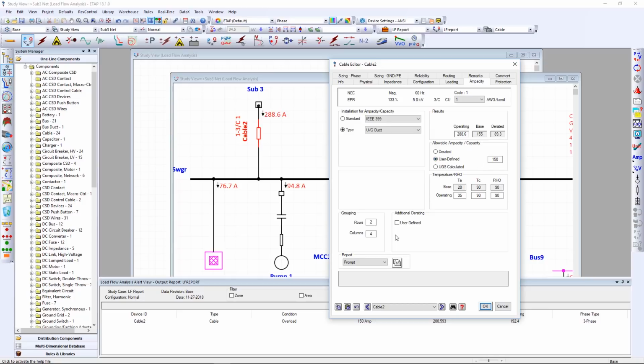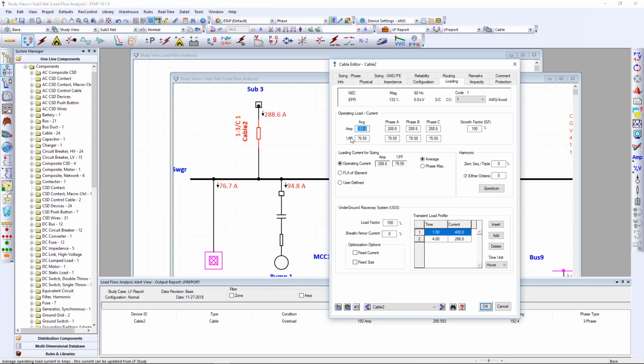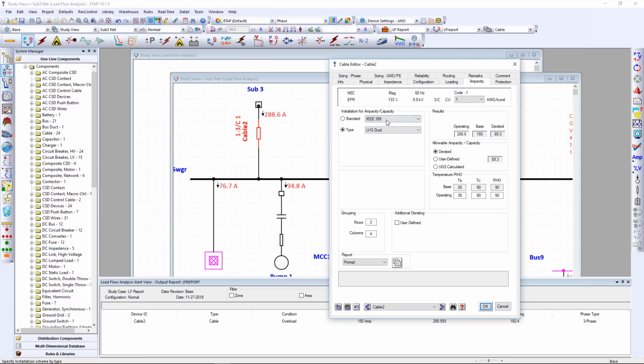And the reason for that is because, as we saw on the slide earlier for the thermal limits, we now have a larger amount of cables and conduits, and it takes longer for the heat to dissipate, so the derated ampacity will drop. Okay, make sure that also the derated option is selected. So in this case, our derated 89.3 amps will be compared to the loading ampacity.